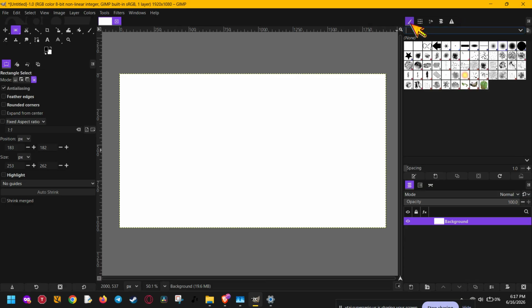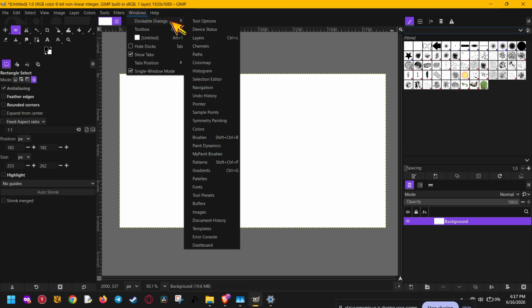To open it manually, go to the top menu and click Windows. From there, hover over Dockable Dialogues. In that menu, click Error Console.